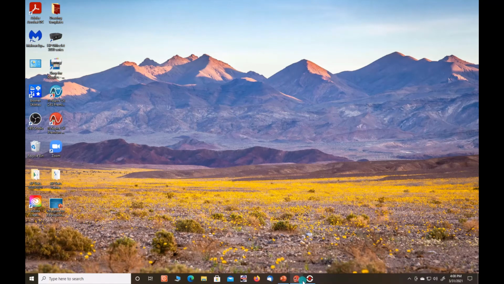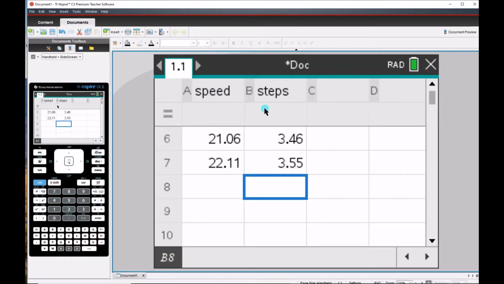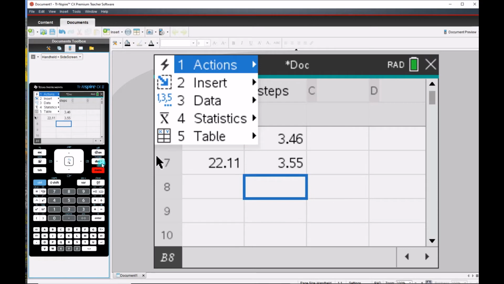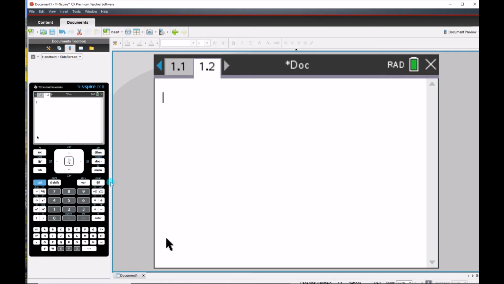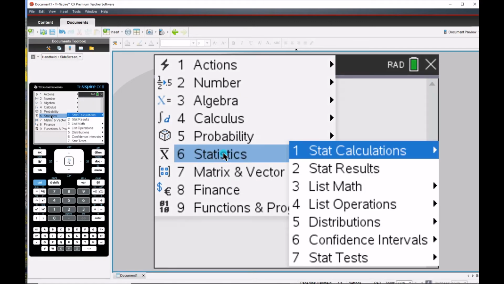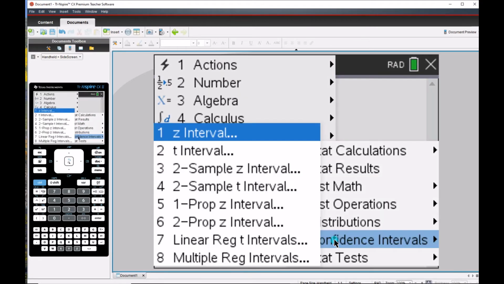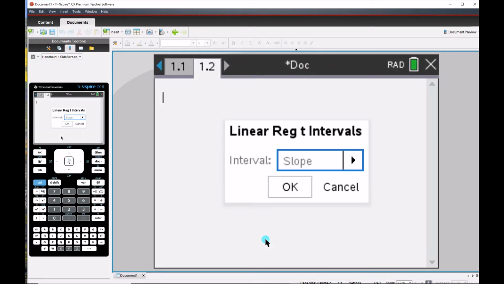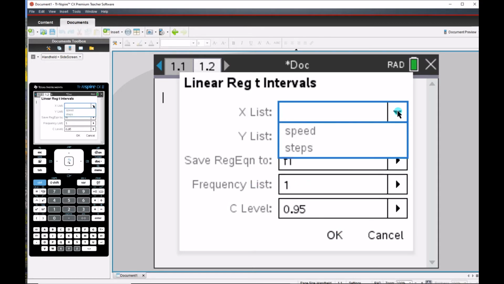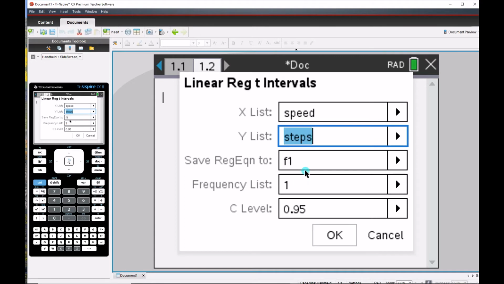I've got this already set up in the calculator, speed, steps, and everything is in correctly. And we're just going to go ahead and run the confidence interval. So it's menu, and whoops, check that. Let's go to the home screen and open up a calculator page. Now we can go to menu, statistics, and confidence intervals, and we want a linear regression t-interval. All right, we're working on the slope, right? So remember, b plus or minus t star times the standard error of b, so it is slope. All right, so we're using the speed of the runner to predict their steps per second.